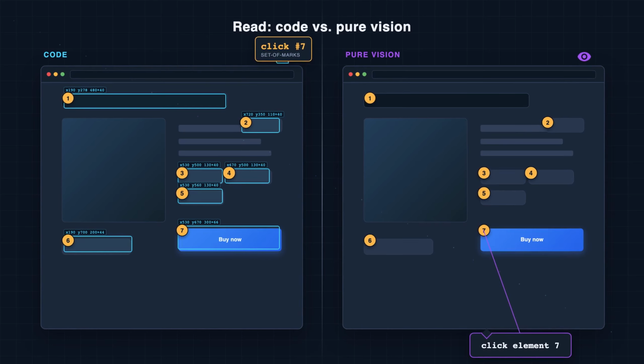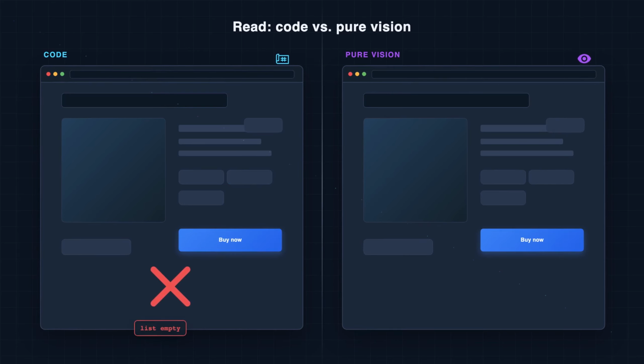So which wins? Reading the code is razor precise. Until the page is drawn on a blank canvas, or sealed inside an embedded frame, or built from custom widgets the map doesn't describe. Then the tidy list comes back empty. Pure vision never goes blank. A button looks like a button no matter how it's built. But it's fuzzier. It has to eyeball where the box really is, which sets up the real problem.